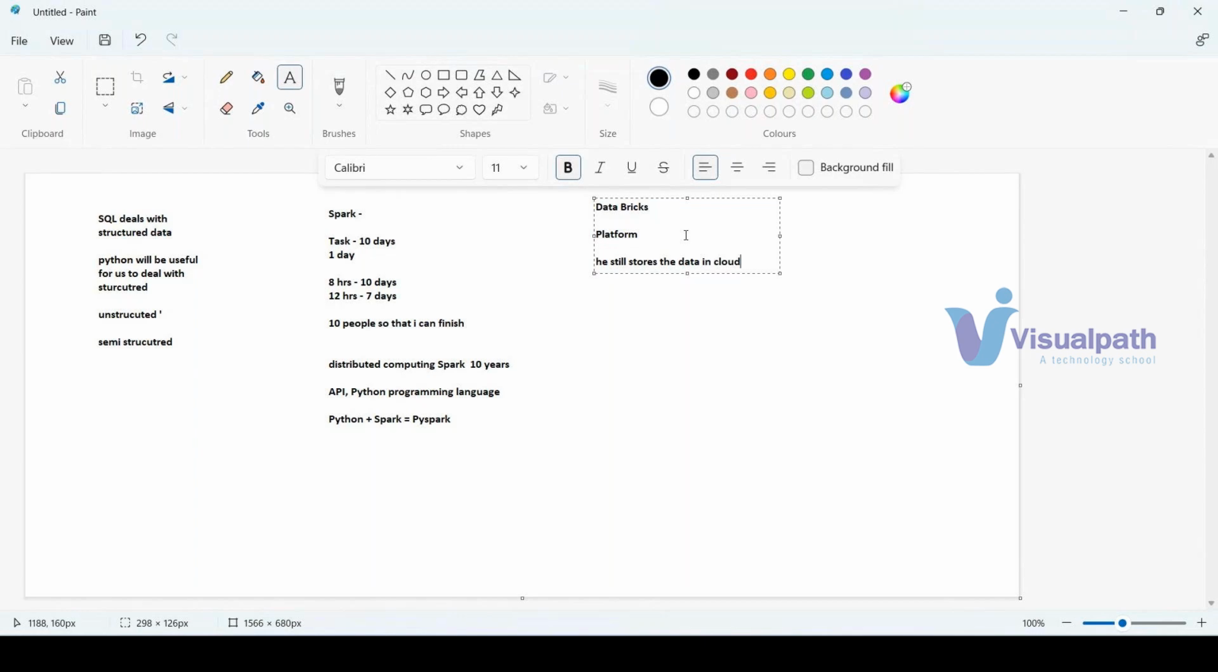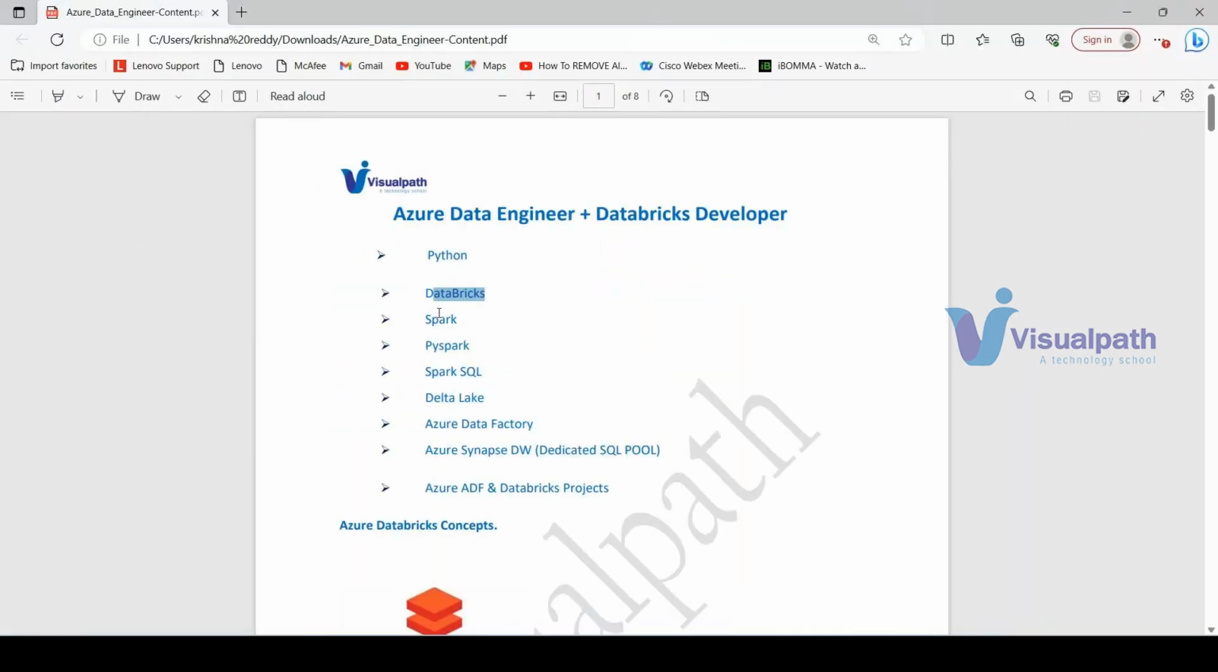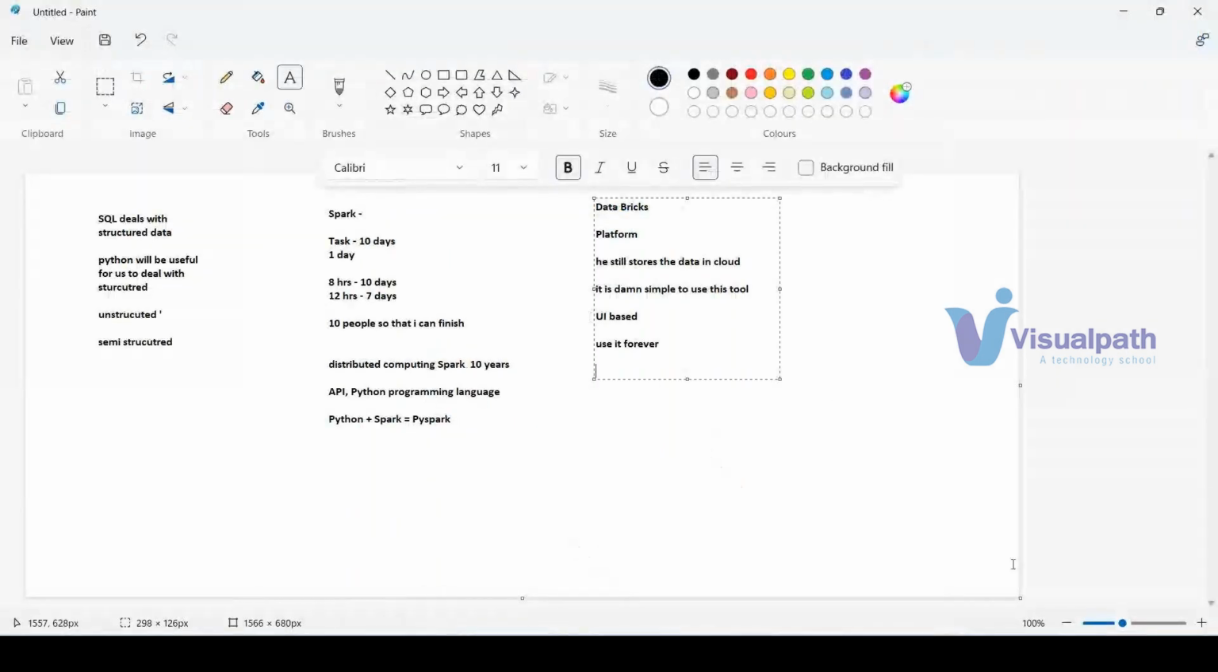He just came up with a platform, and it is damn simple to use. You don't have to install anything. Everything is UI based. You are going to use a browser, log in, and then use it forever. So it is absolutely simplified, and you don't have to worry too much about this. Databricks is the tool we are going to use to learn Python, PySpark, and Spark SQL.